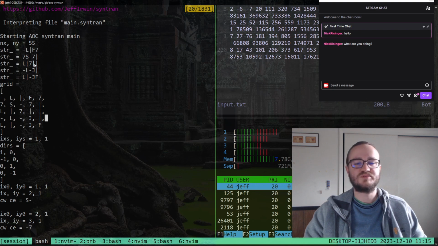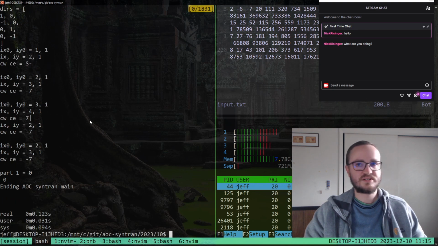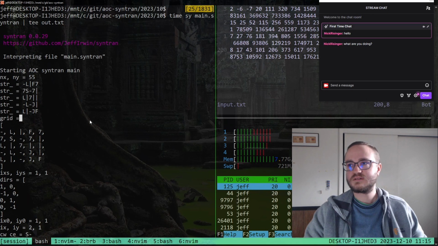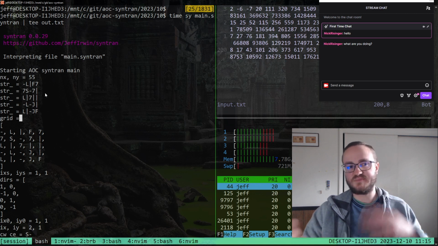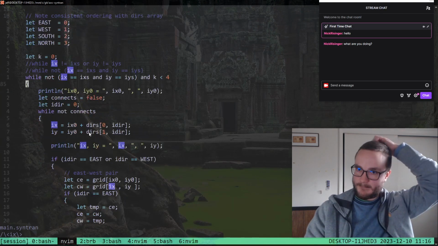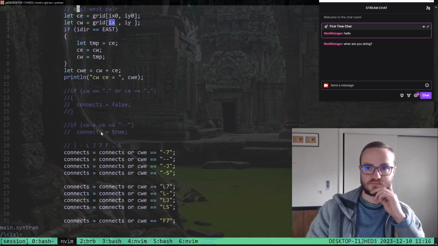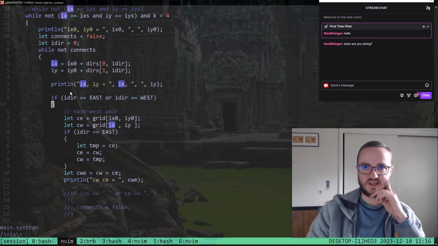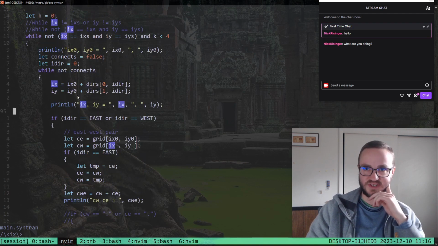Oh, I know. We got into a loop. So we went from S to dash, dash to 7, 7 to pipe. And then I think we went from pipe back to 7. So I have to make sure I don't backtrack. I think I can handle that somewhat elegantly without too much copy paste.